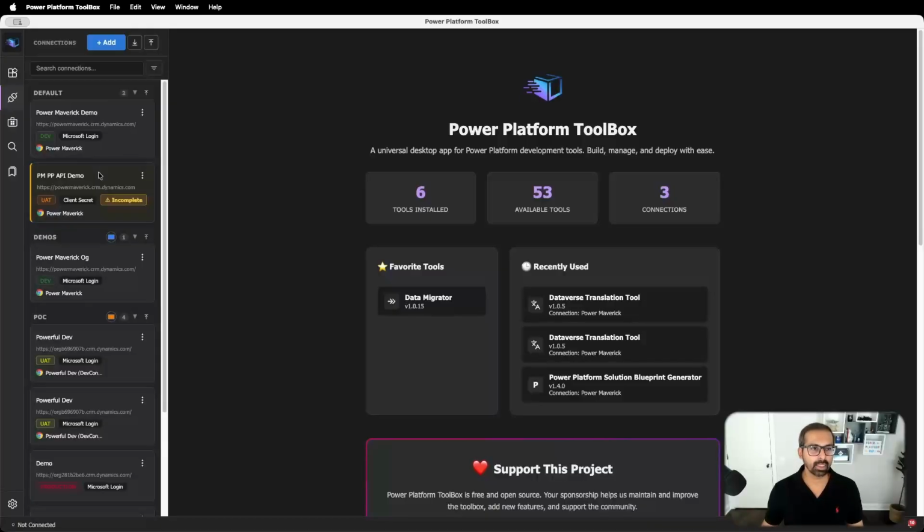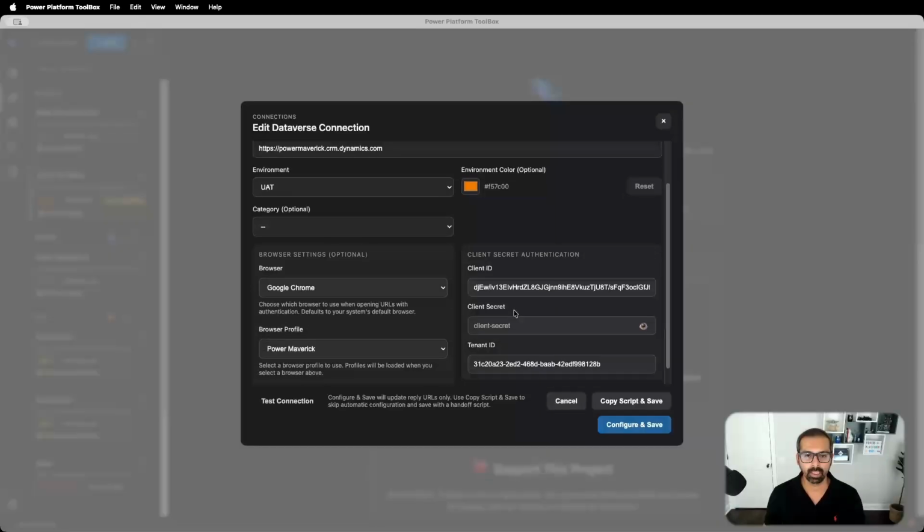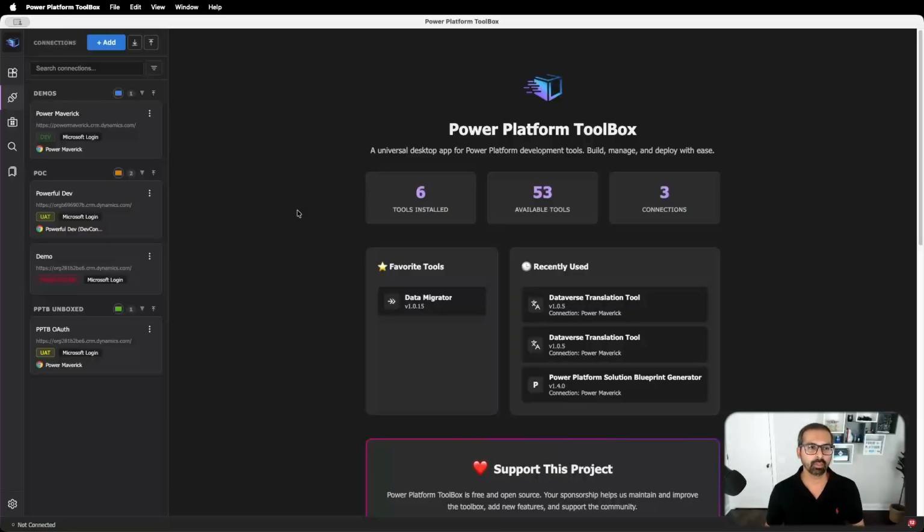And as you can see, when I imported it, it has an error. So it had one connection that had a client ID and secret, and that's why it came up as incomplete, because it is missing the credentials. So when you open this up, you will see that it has the client ID, but the client secret came in as empty. Now that we have configured all of our connections, let's take a look at how we can run the tools using these connections.